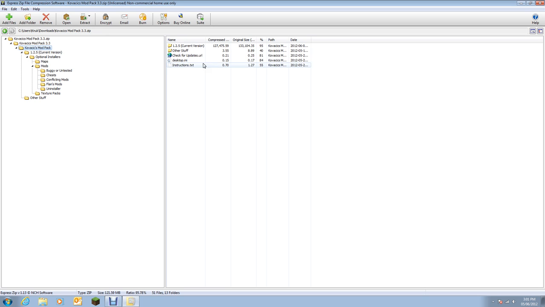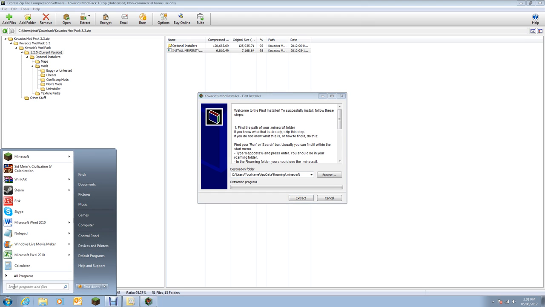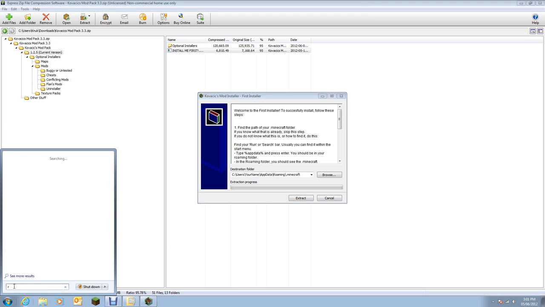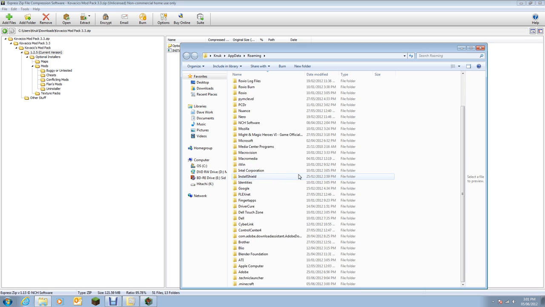Now you're going to go into this, and into your current version. Install me first. Now, at first, it's going to say your name or something like that. So you're going to go into your start or whatever you use to search programs. You're going to do run, percent app data percent, exactly like that.